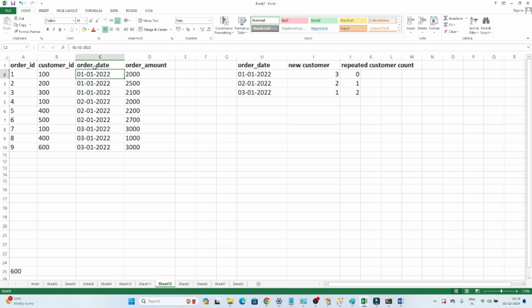Now we have an order date. Suppose I am a customer, I have ordered something. On which particular date I have ordered, that information we are capturing in the order date. I have a third piece of information, order amount. How much amount I have spent, that information is coming into the order amount.